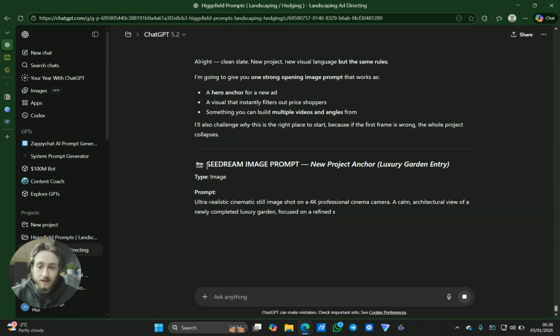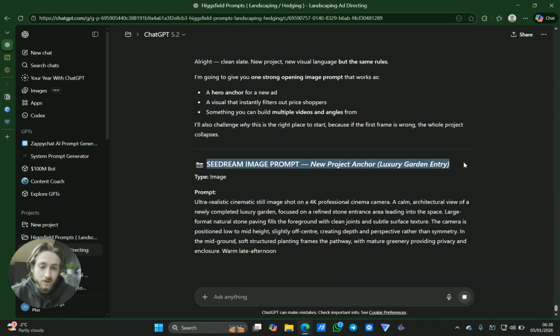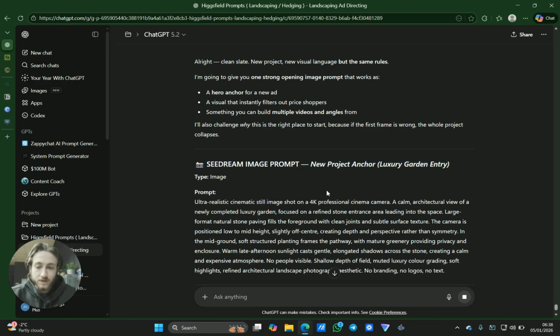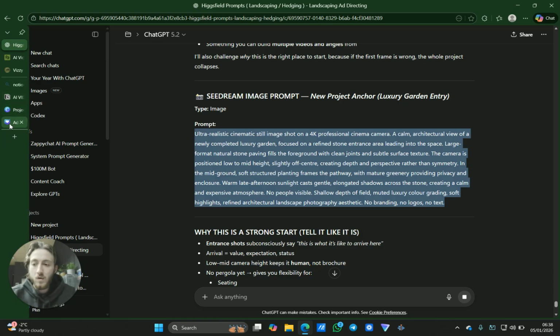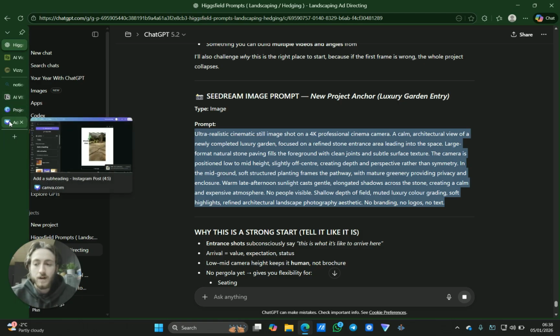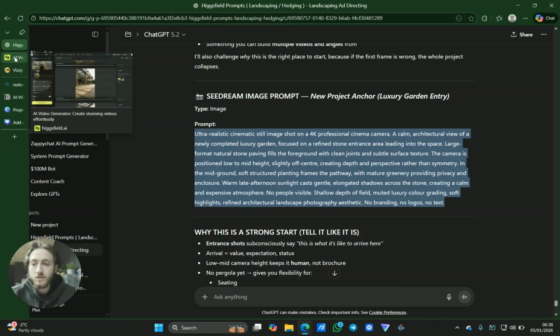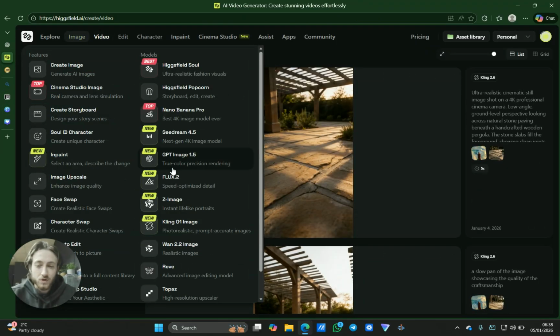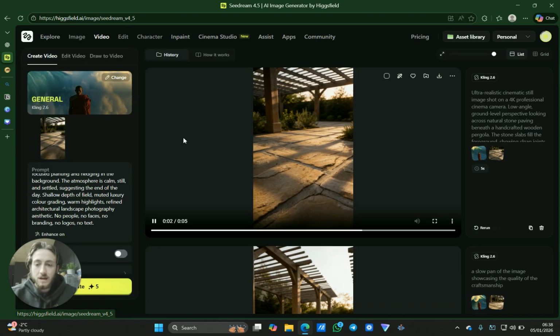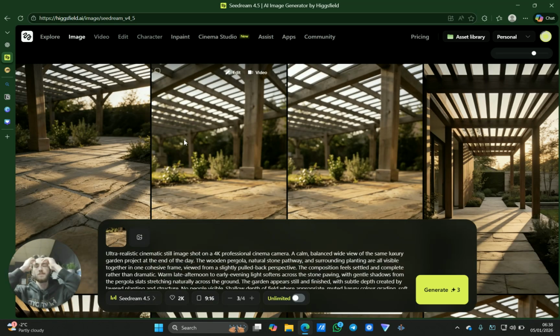As you can see here, it is following the rules as well. See, Dream image prompt. Very nice. Okay, let's just copy that. Doesn't necessarily matter. Obviously, if you have some idea in mind for your project, a specific product or a specific scene, then it's always good to read your prompts.